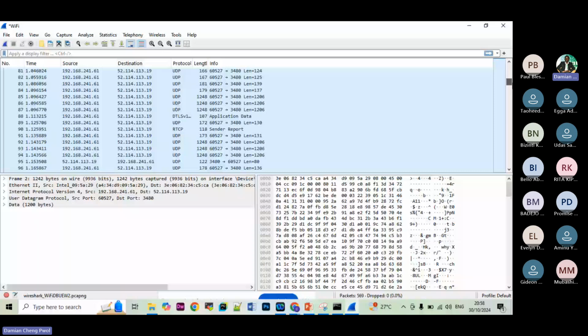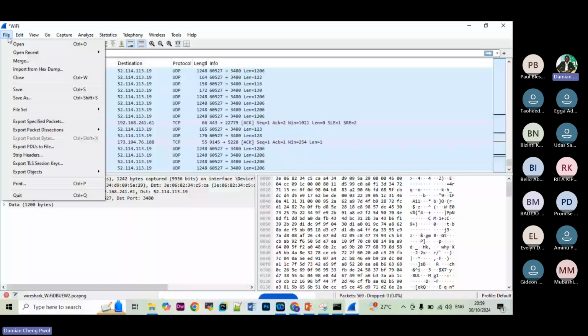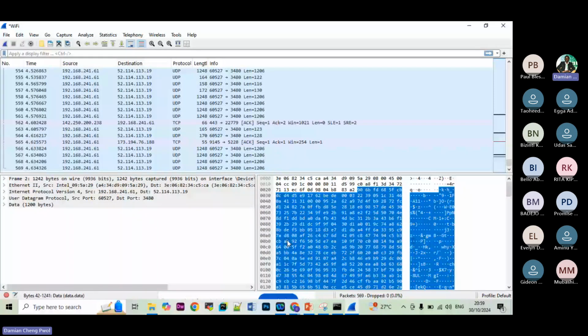Okay, so what I'm going to do now, I'll open a browser. I will type an address, press enter, then I'll come back here and stop the capturing. So let's do that again. Let me do that quickly. Let me open my browser. Let's go to a website.